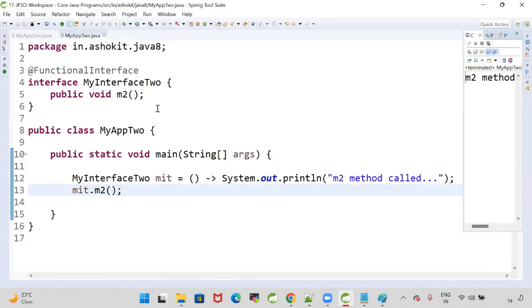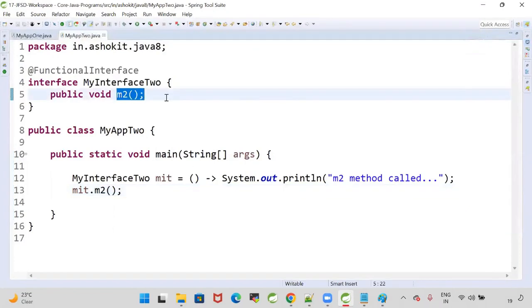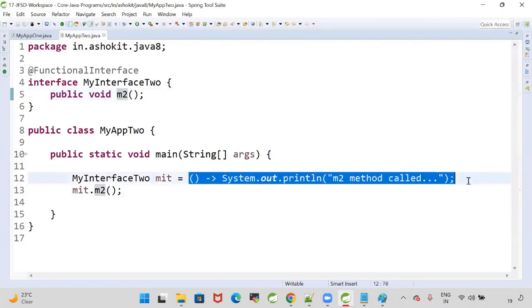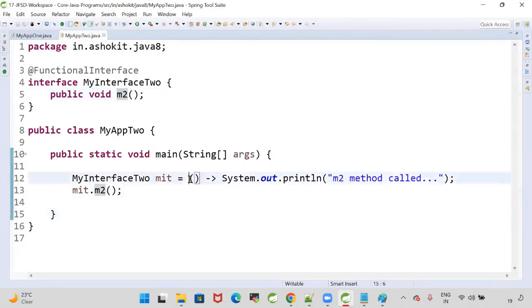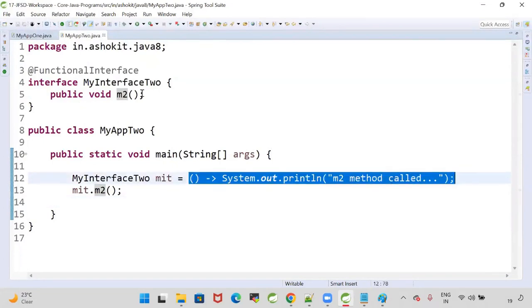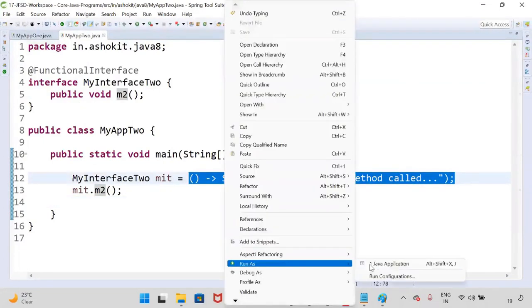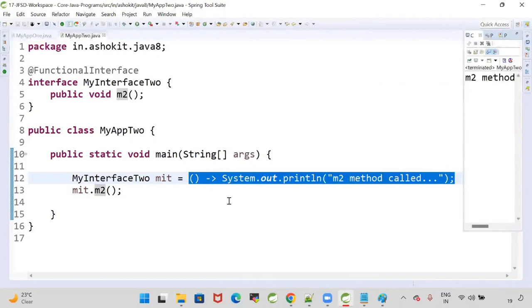That is the reason the Java compiler checks that there should be only one abstract method. That abstract method is used to call the lambda. Whatever lambda expression you write, you can store into a functional interface reference variable. By using that reference variable, you can call the abstract method. When I call m2, it will call this lambda. This is how we call a lambda expression.